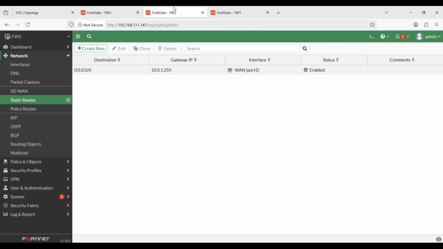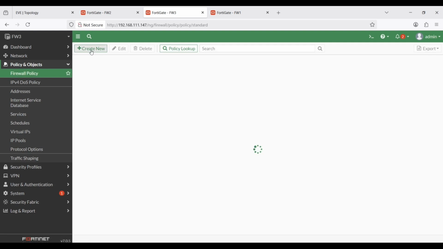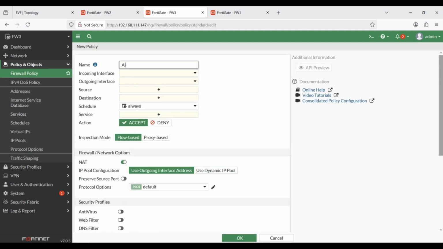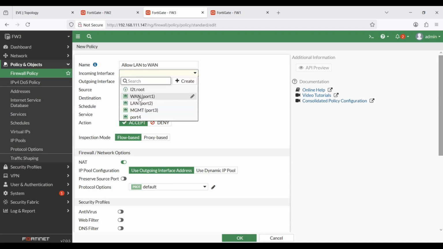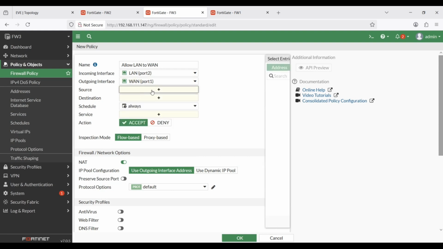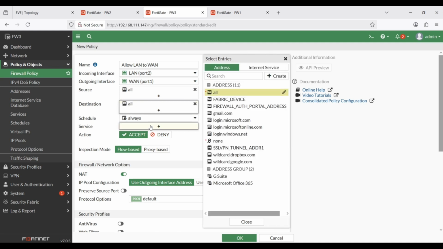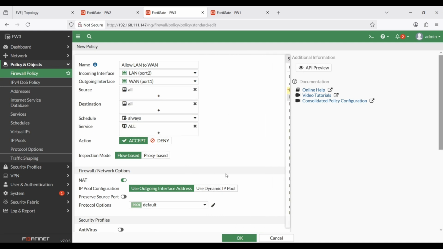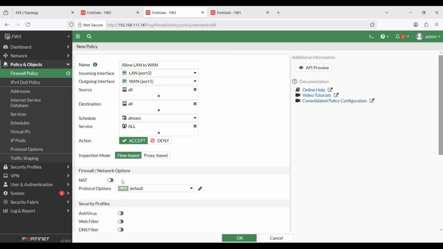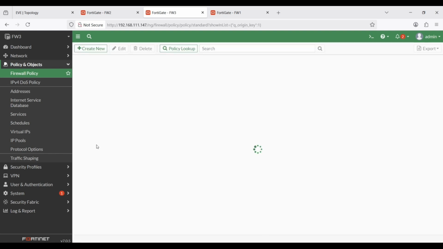That's it. And now apply or create the same policy here. Go to Policy & Objects, Firewall Policy, Create. Allow LAN to WAN, incoming is the LAN port and outgoing the WAN port, source all, destination all and services all. Enable NAT here and log all sessions, hit OK.